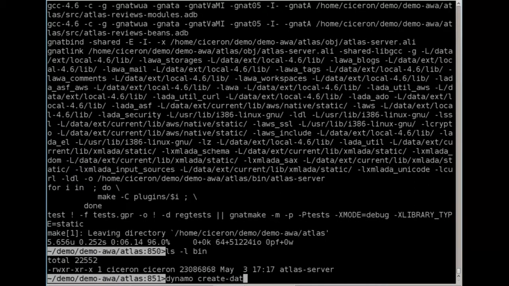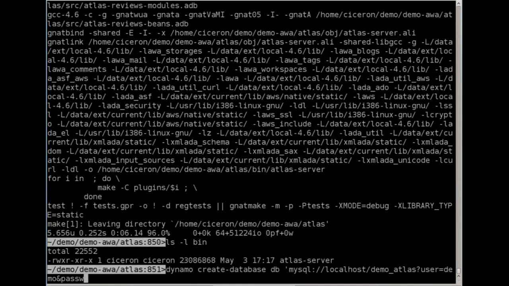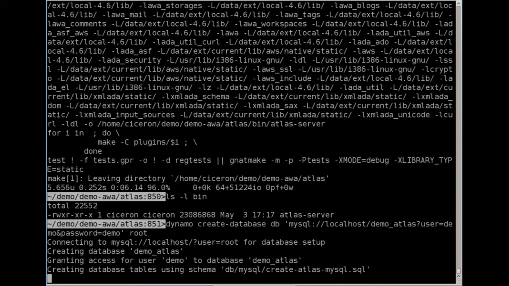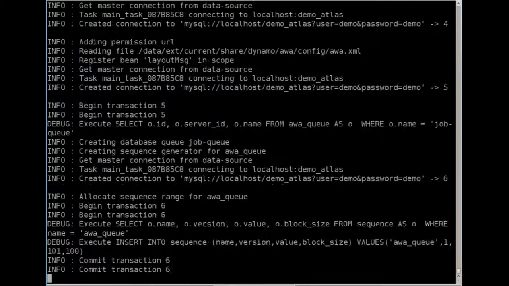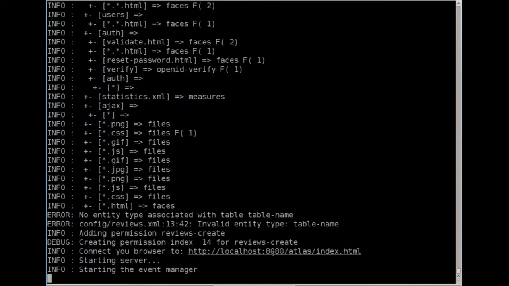We will now create the database for the generated MySQL schema by using the dynamo create-database command. We just have to give the database connection string and the database admin account. The tool creates the database, sets up the user, and builds the database tables. We can start our review web application and see if it is running.